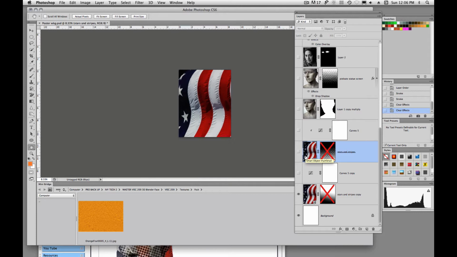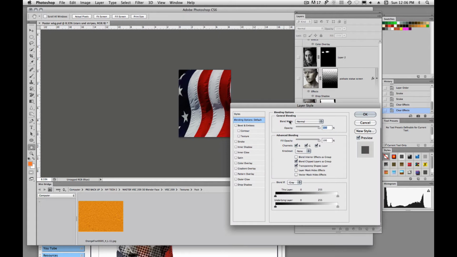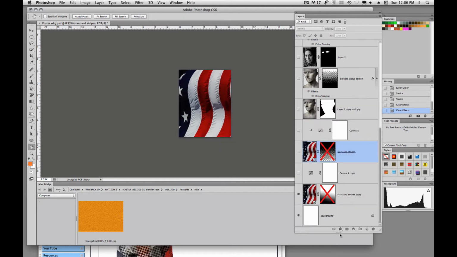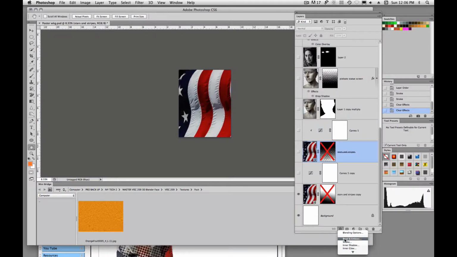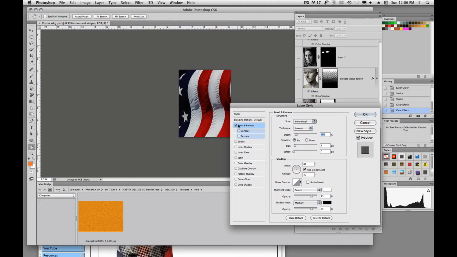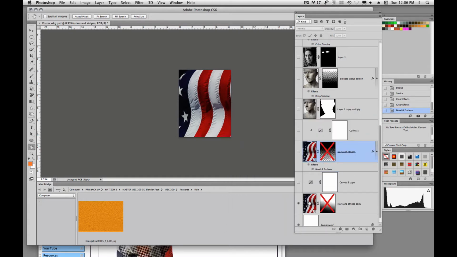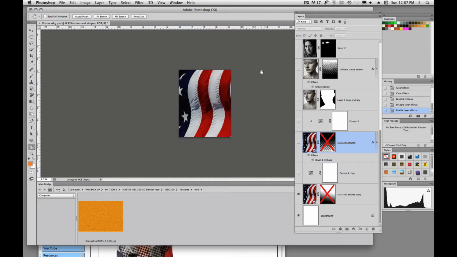And there's a couple of ways we can create layer effects. We can either double click on the actual layer and it'll bring up this layer style, or we can come down here and just click on this little FX button and it'll say add layer style. And then we can interact with this layer style here, and it will go ahead and add that. We can also turn layer styles off just by clicking on the little eye here. Alright, so that's how we deal with panel options.